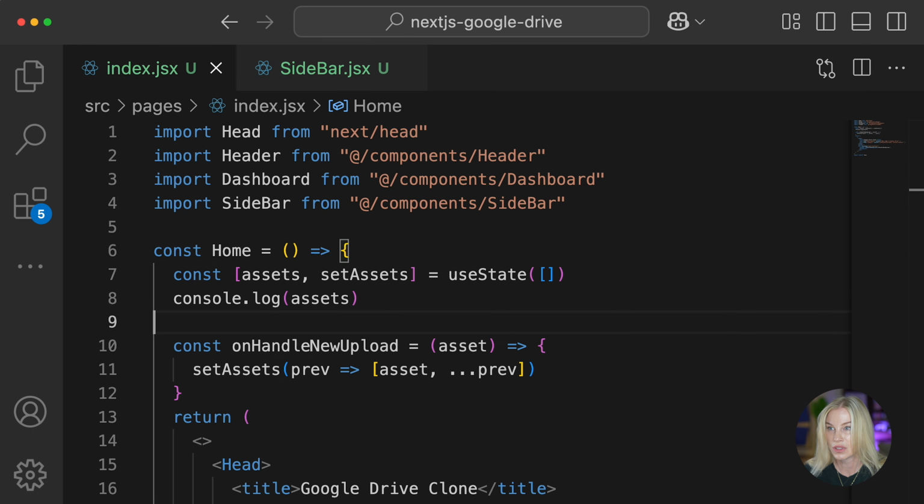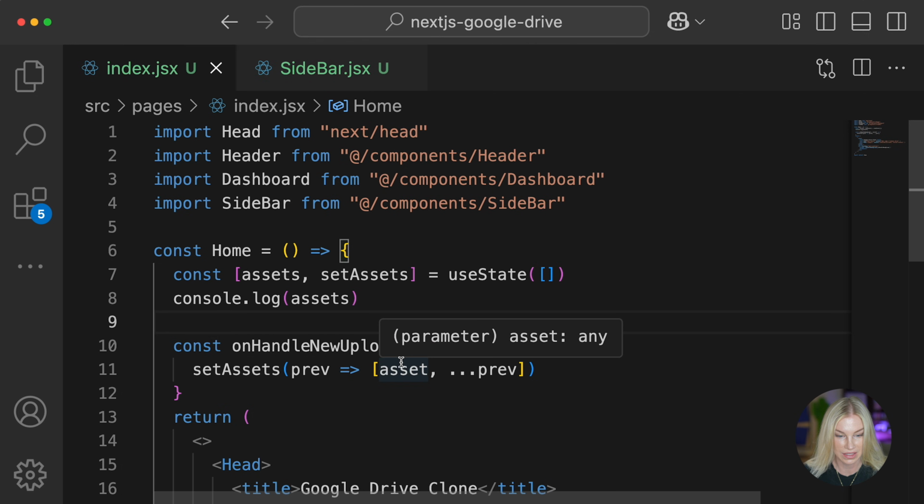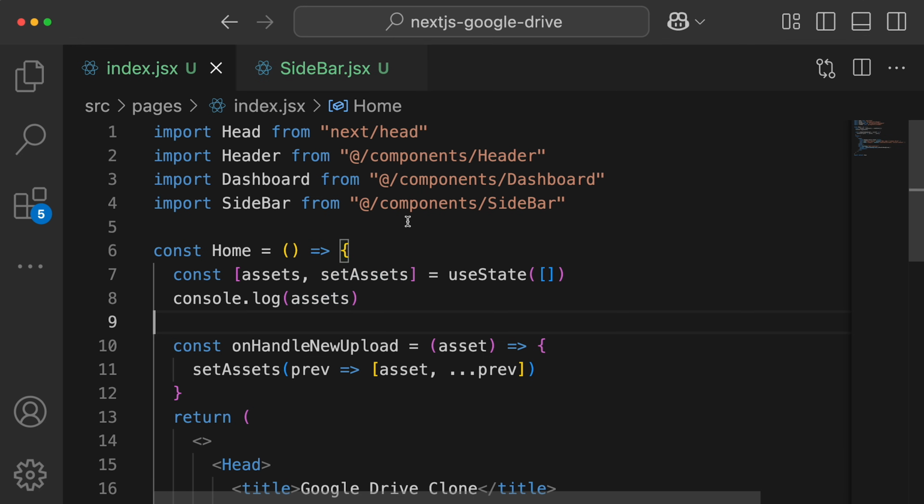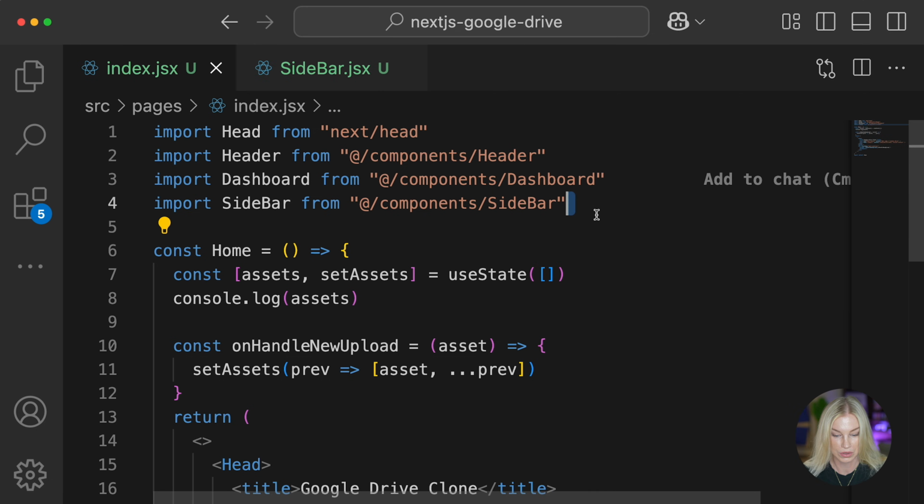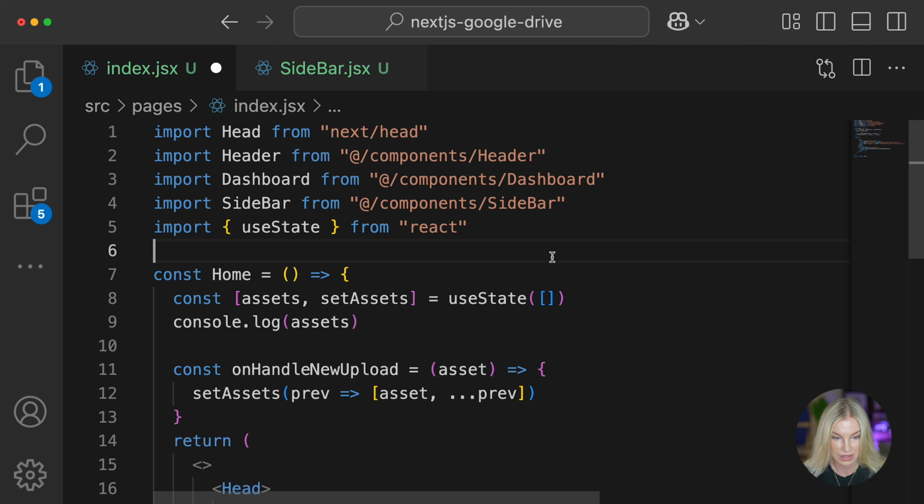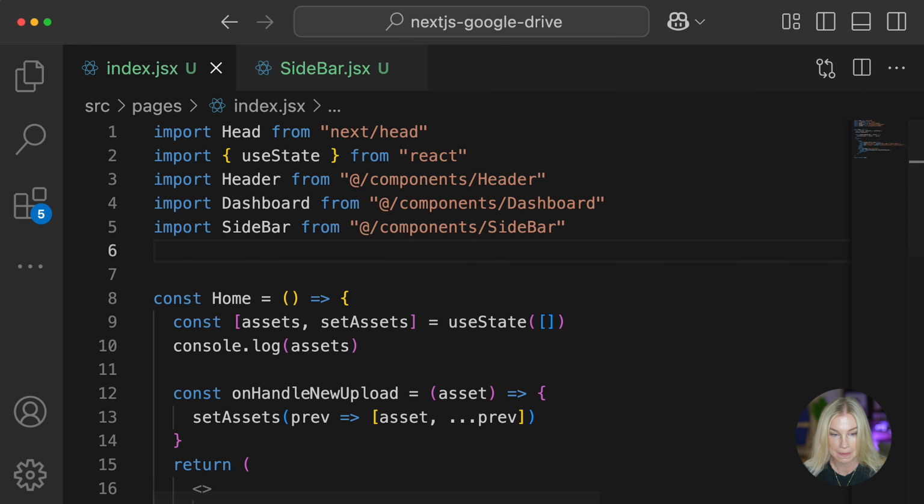Okay, so essentially all we're doing is adding that asset to the array so that we should get all the assets. But in order to do that, we're going to actually have to get all the assets anyway. But for now, I'm just going to show you what happens. Of course, first we need to import useState from React. Okay, so there we go. I'm just going to move that up here too.